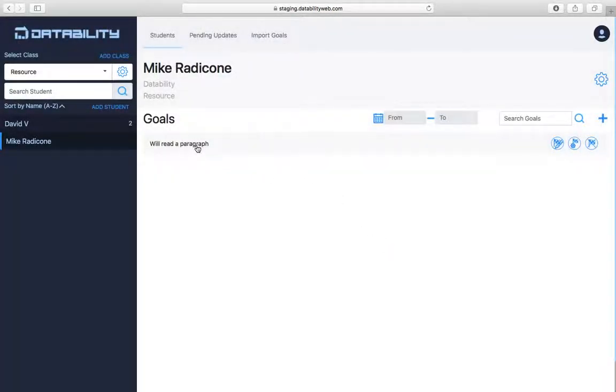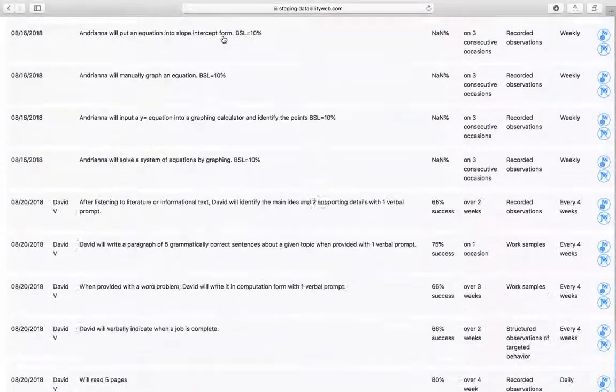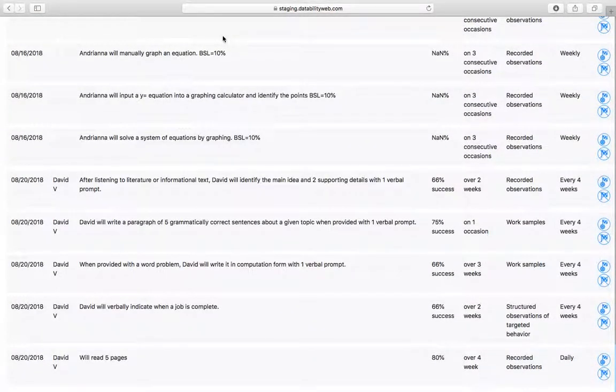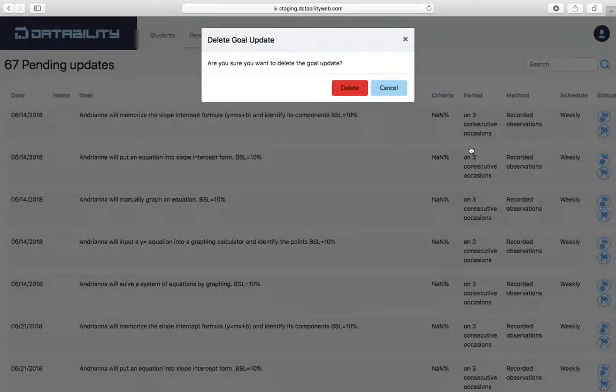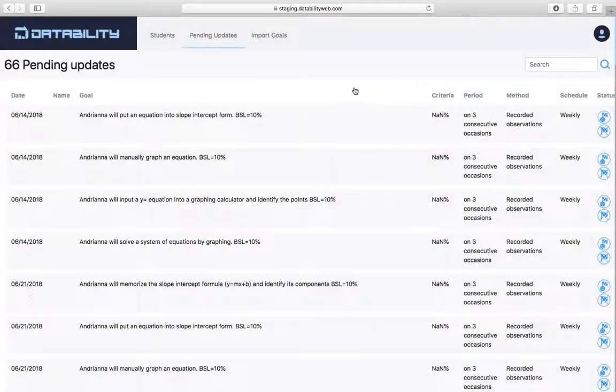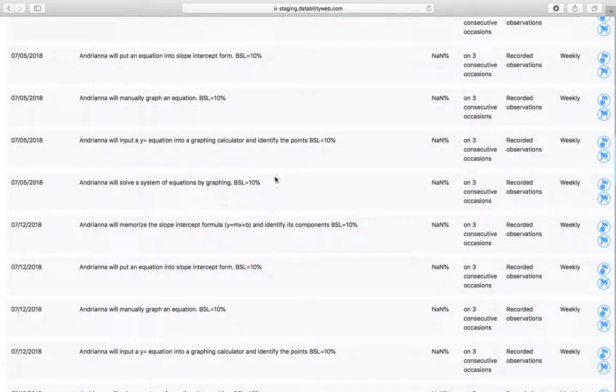Now, let's look at the pending update section. Now this here, when you select pending updates, you can then see all the data points you may have missed. A lot of these should not be in here. You can delete them there. Anyway, you can see all the data points you missed.